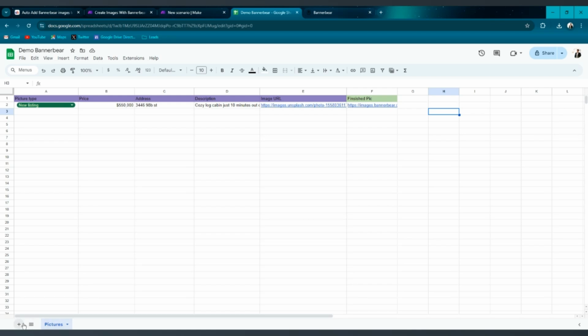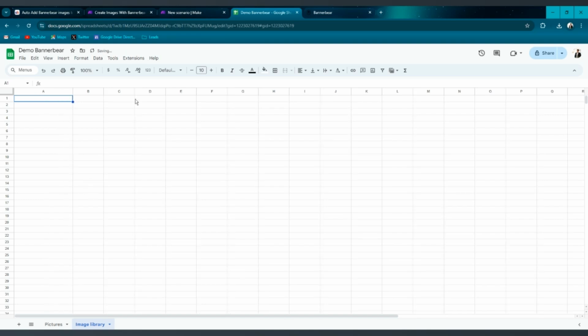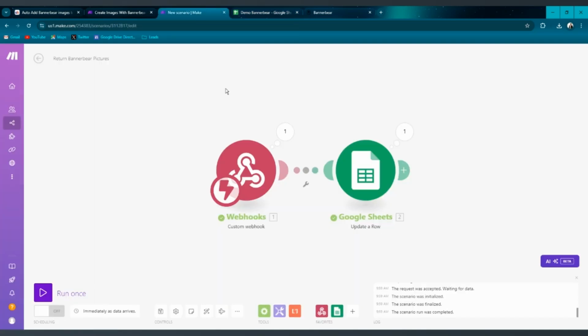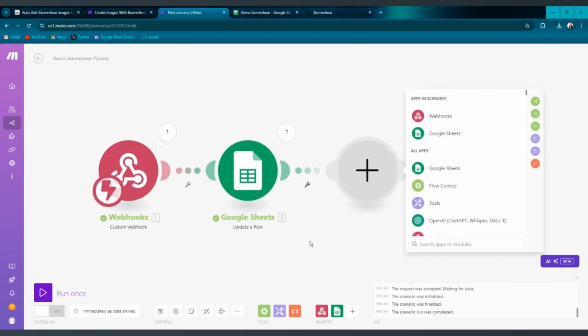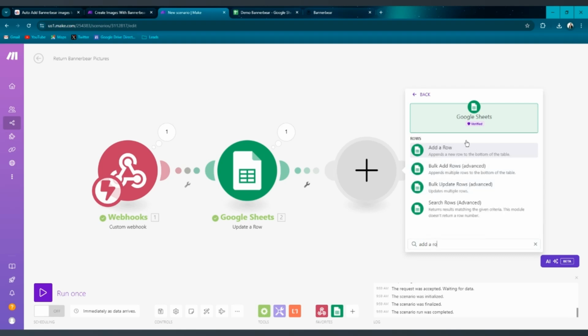But what we also want to do is create a Google Sheet and have this one as just an image library. So this is nice because then you can save every image that you ever create and go back and find it and do whatever you want with it. So how we do that is we add another Google Sheets module called add a row.